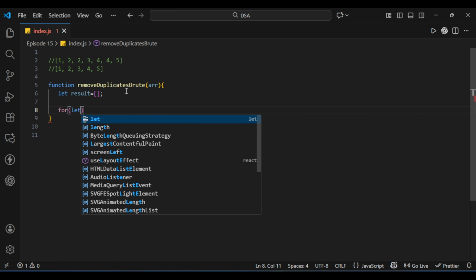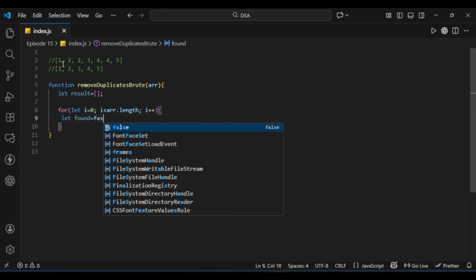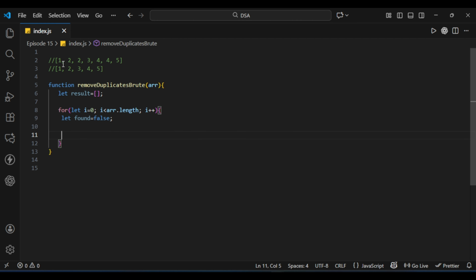So for let i equal to 0, i less than array dot length, i plus plus. This will run our first loop. And we will take a variable and track whether the element is already found or not. First it will be initialized with false, and the second loop will run: let j equal to 0, j less than result dot length, j plus plus. Basically this loop will run over the result array, and the outer loop will run over our input array.